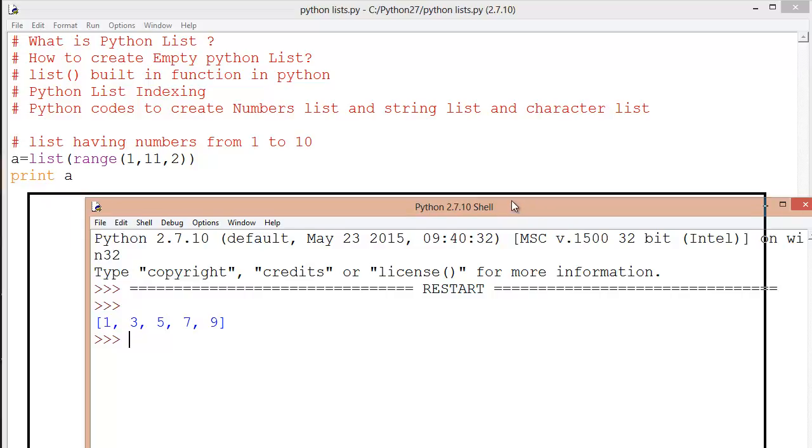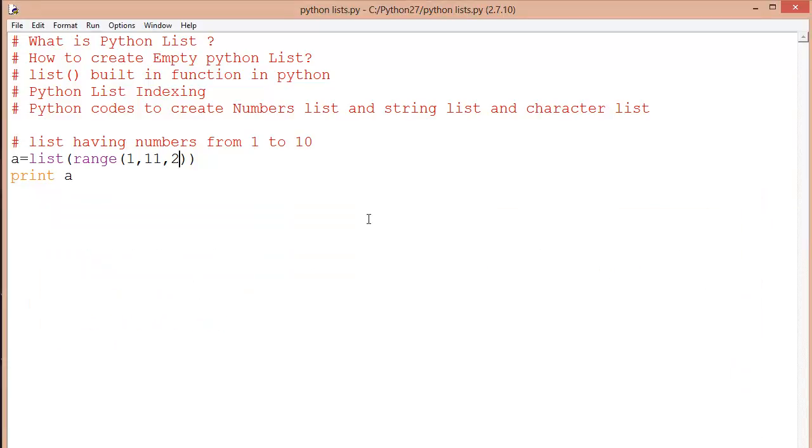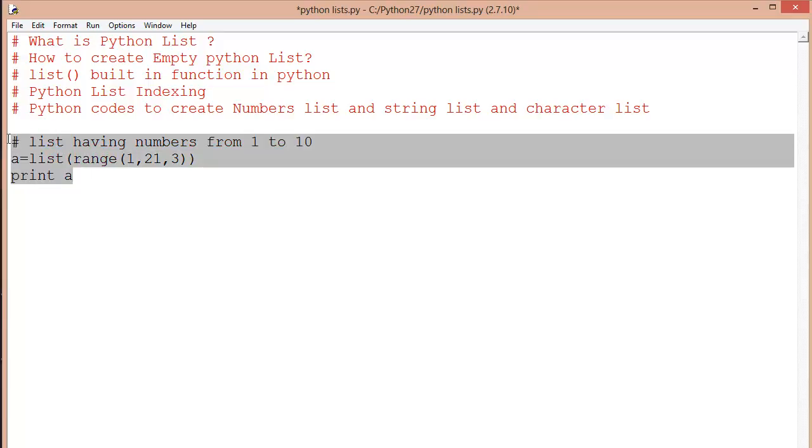So if you want to mention a difference, you can use the third argument here. You can give a difference of 3, 4, something like that. So this is how we are generating. This is the starting position, this is the ending position, this is the difference. So this is the range function usage. By combining range and list, we can generate many lists. If you want to have only even numbers, we will see one more example.